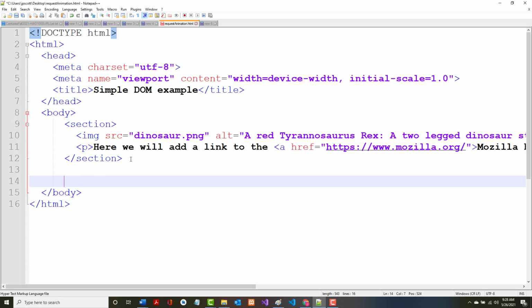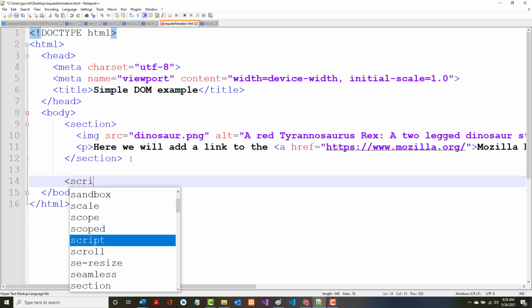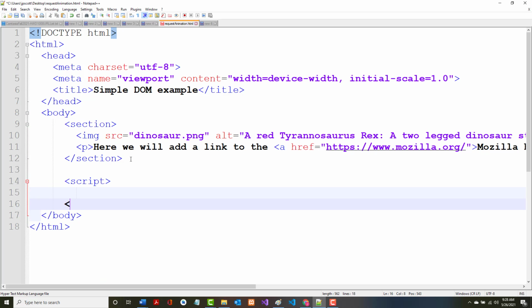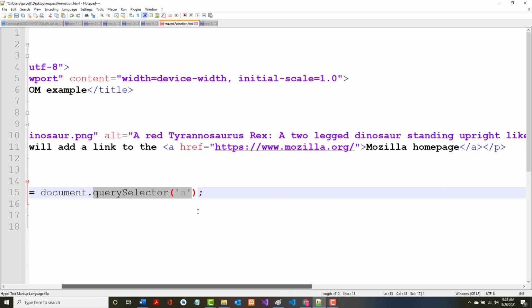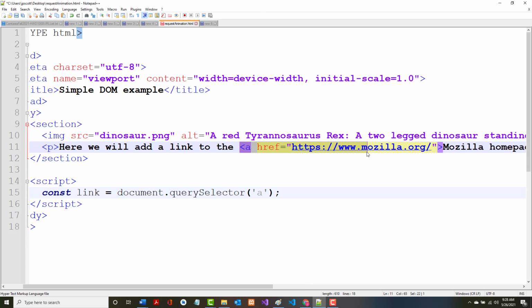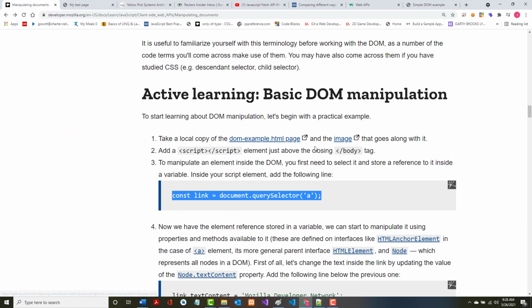So I'm going to grab this, and I'm going to come back into here. And right before the ending body tag, we're going to put in a script tag, beginning and ending script tag. And then in here, we will put in that. All right. And that will allow us to do what? It'll allow us to create a variable in our JavaScript program that goes through our document, and it'll find the first example of an A tag, which is right there. So it's going to allow us to manipulate that, or to potentially manipulate that.